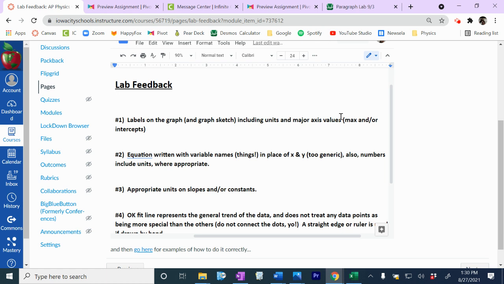Number 3, appropriate units on slopes and/or constants. A lot of people just try to turn it in and say, oh, the slope is 45. 45 what? Okay, or like you didn't get it exactly like everybody else, you got something between 23. Is that inches squared? Is that centimeters squared? Put the units on there so I know.